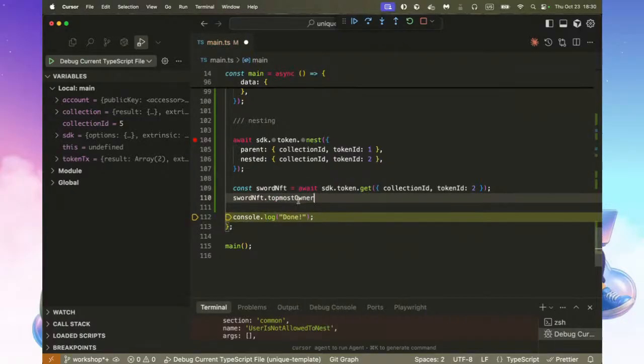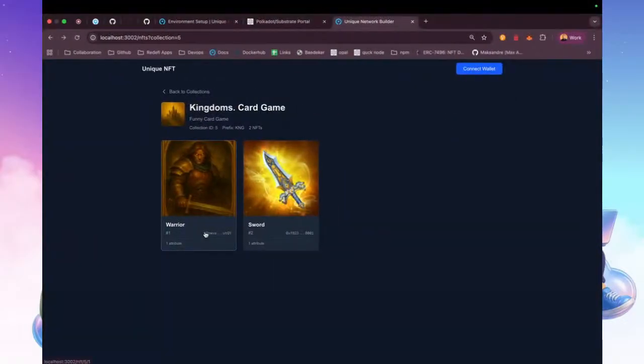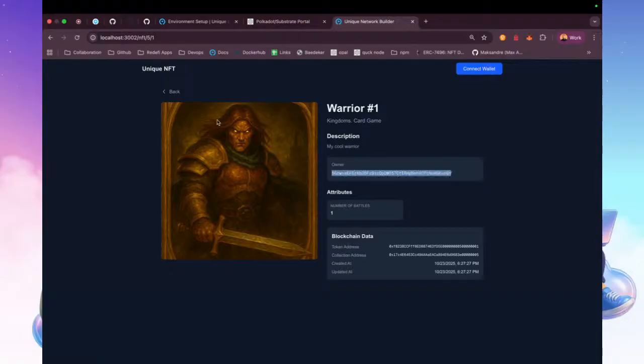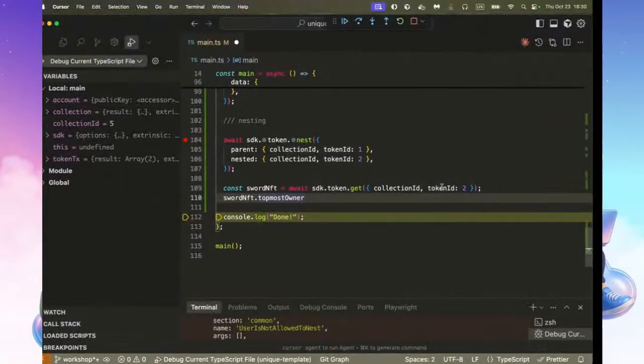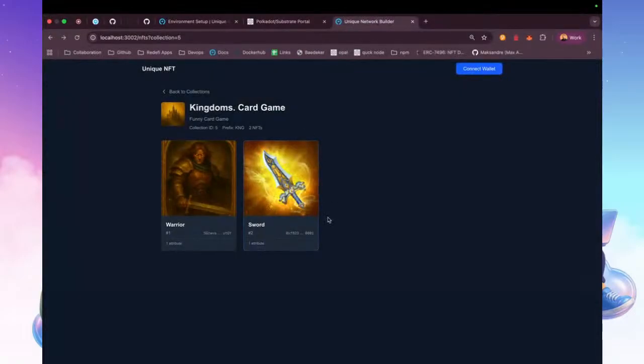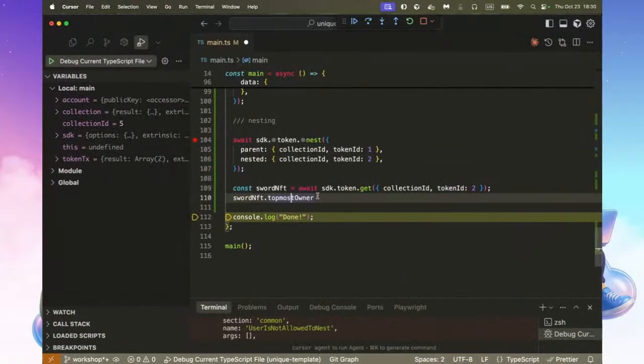This topmost owner will be our Alice account, this one. And because we are the topmost owner of this Sword NFT, we can unnest it or we can burn it. So we still own this NFT. We still can manage it.